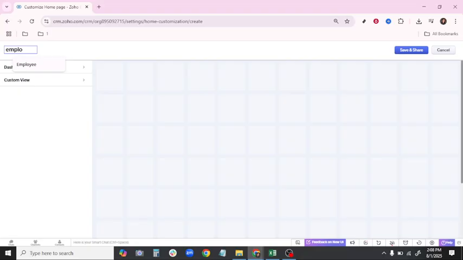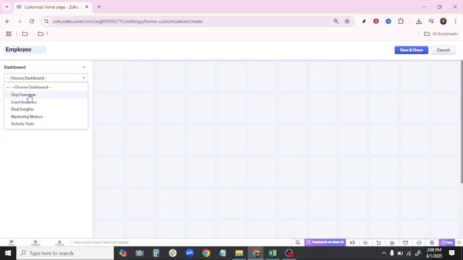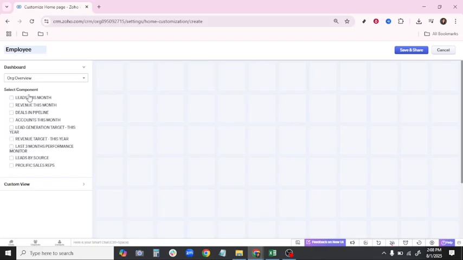Now it's time to click on the dashboard option. This reveals various template options to jumpstart your setup process. Choose which of these templates you'd like to use. Each template provides a different way of displaying your data, catering to different business needs, so pick the one that aligns best with your goals.